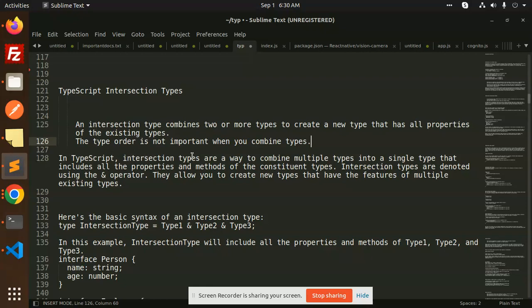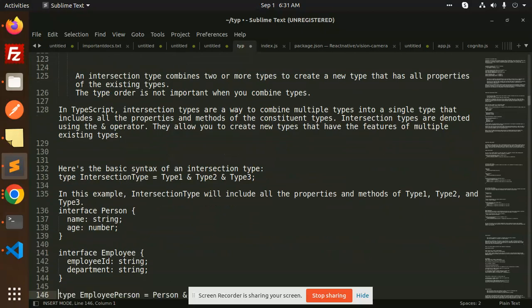In TypeScript, intersection types are a way to combine multiple types into a single type that includes all the properties and the methods of the constituent types. Intersection types are denoted using the & operator. They allow you to create new types that have the features of multiple existing types. Let's take an example, then you will get to know easily.